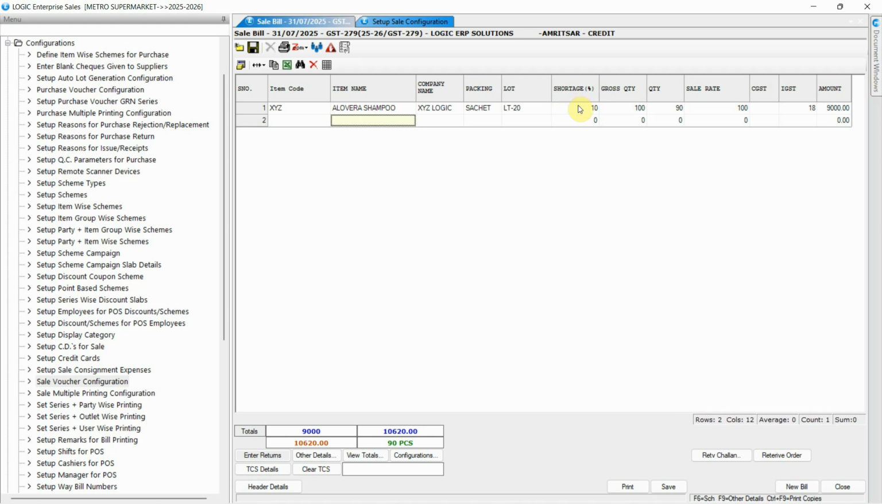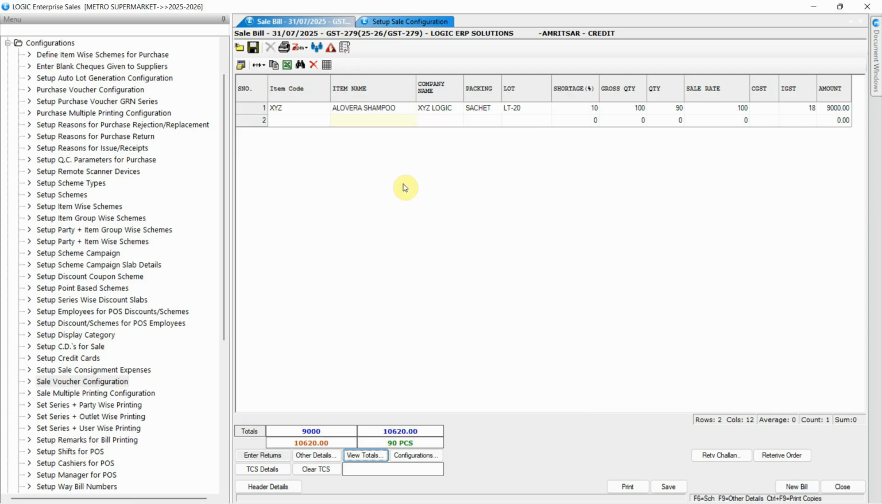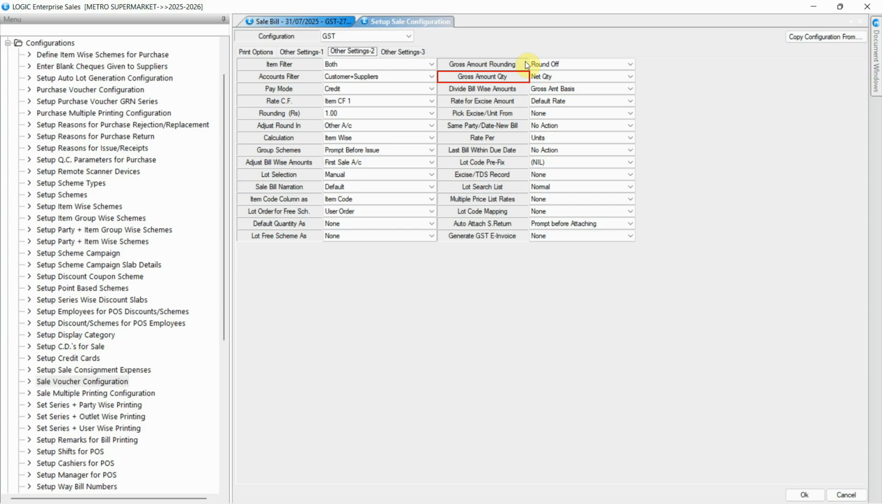As you can see, after applying a 10% shortage, the net quantity is updated from 100 to 90, and gross quantity remains unchanged. Consequently, the gross amount quantity is calculated based on the updated net quantity. Let's move to the sale voucher configuration, where the gross amount quantity is currently set to net quantity.